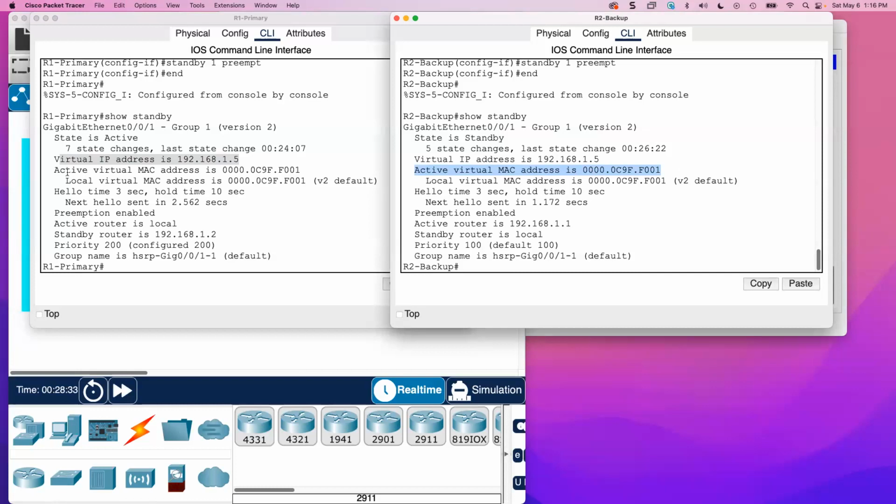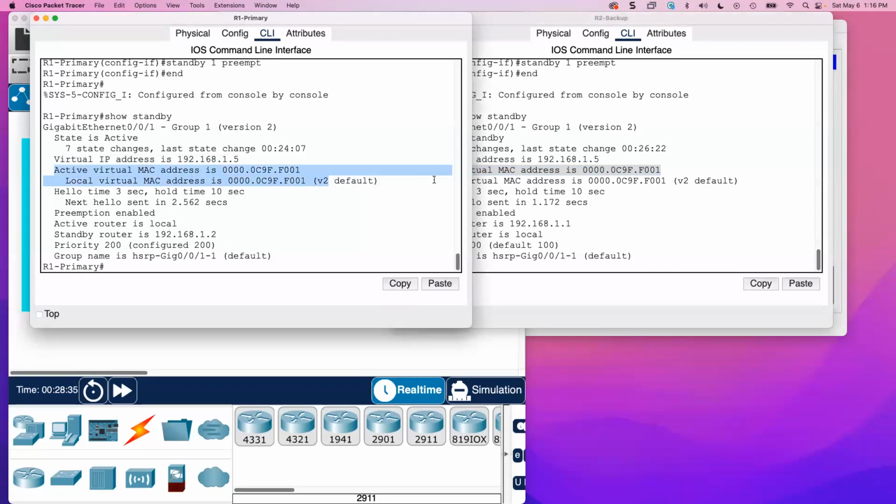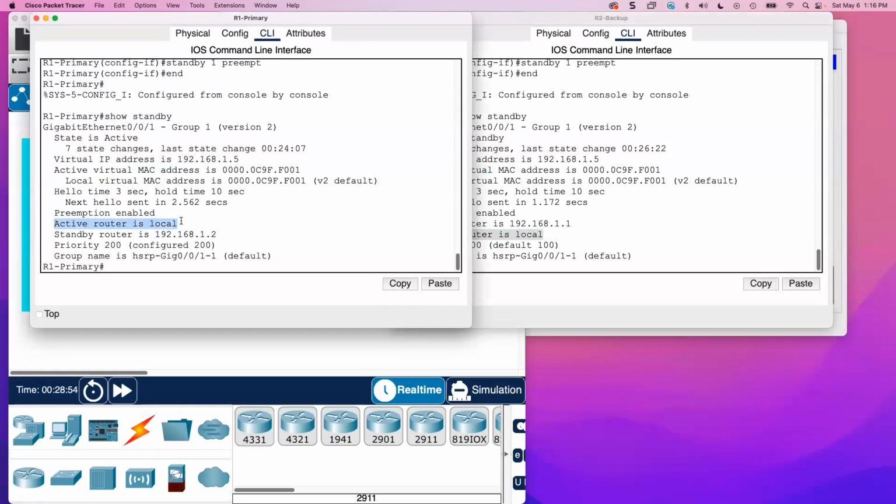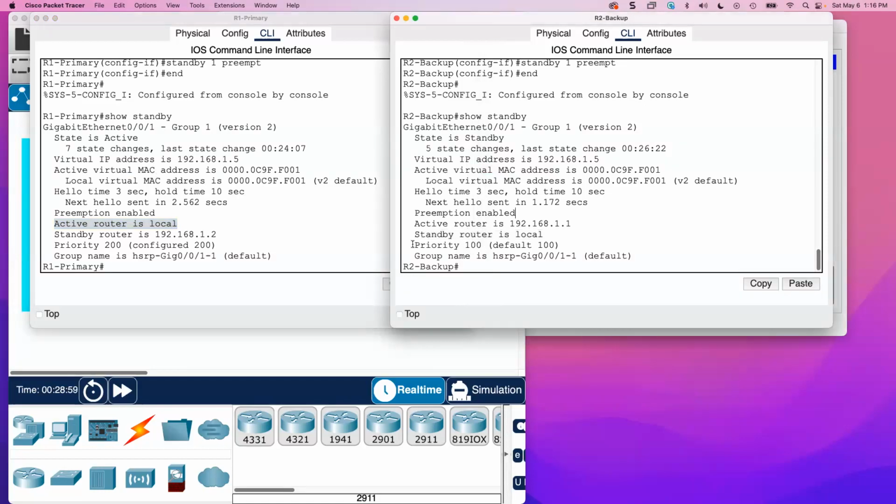Same virtual MAC address. So the devices on the network just see it as one router. They don't care. Here's the hold time, preemption enabled. The active router, it's not me, it's 1.1 over here. And the standby router, local. When you see standby local, that means that's me. Just like here we saw active router local, that means it was R1. Okay, and my priority is 100.